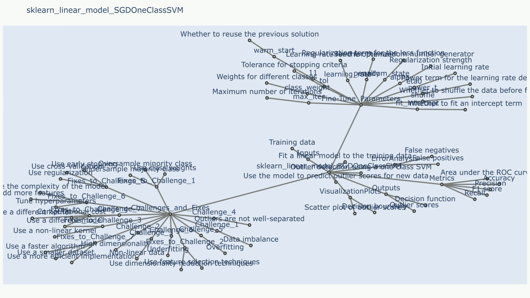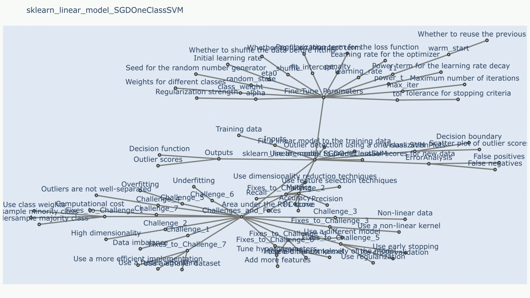Fixes to challenge 1. Increase the regularization parameter alpha. Use a smaller value for the penalty parameter. Reduce the number of iterations. Challenge 2: difficulty in handling high-dimensional data.